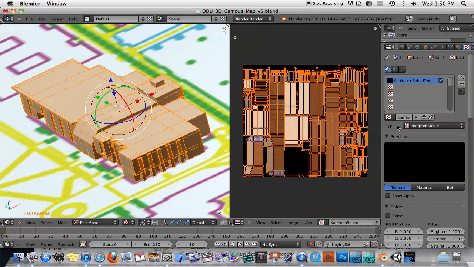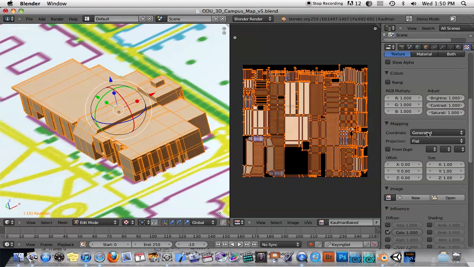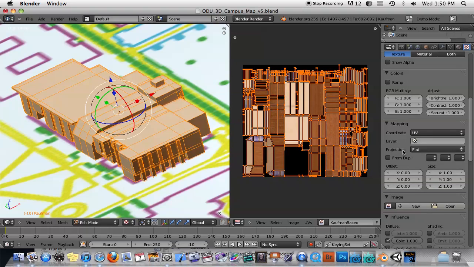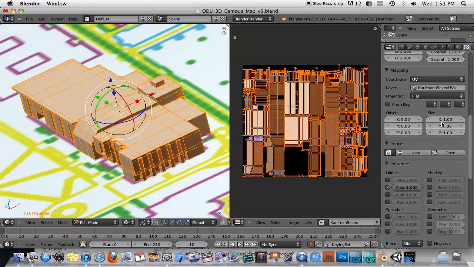Okay, so back to the process here. I've got the type set to Image, and I'm going to go down under the mapping. Instead of Generated, I'm going to select UV. I'm going to select that new UV map we created, that was called Coffin Baked UVs. If you select the other map, then it'll look really weird because the other UVs may be very different from these ones that we created.